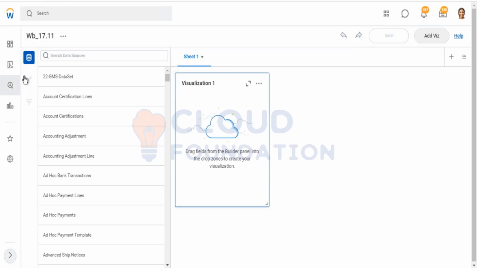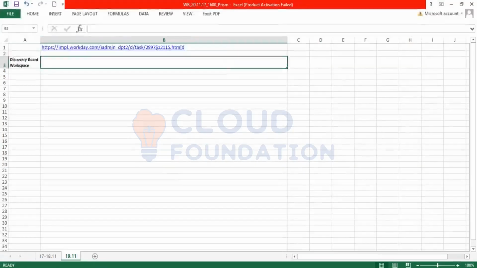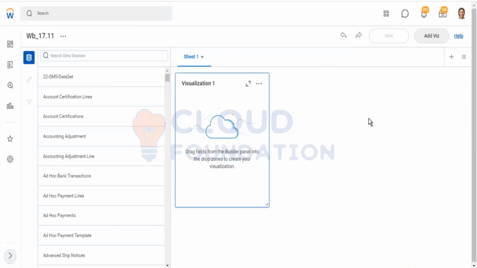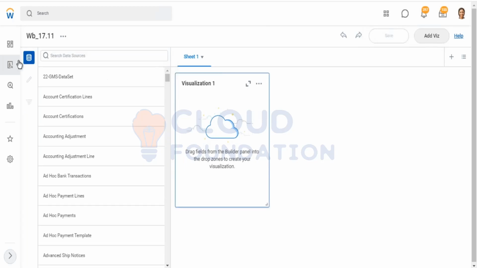Now there are three important parts of a discovery board, or a visualization. This entire area is called the discovery board workspace. The moment you click on any visualization, when you select any viz, it shows you three options. If I click somewhere else, none of those options are displayed. But the moment I click on viz, the first option displayed is the data source panel.